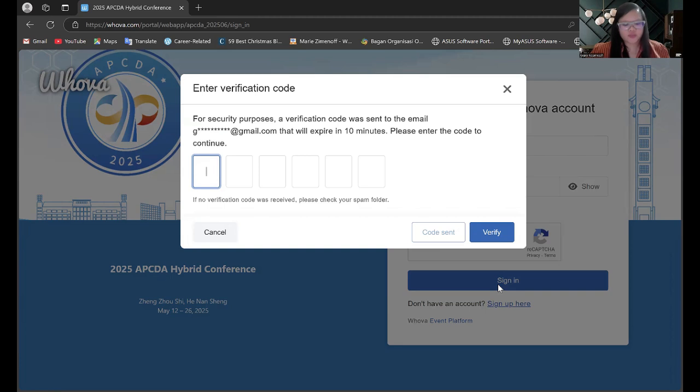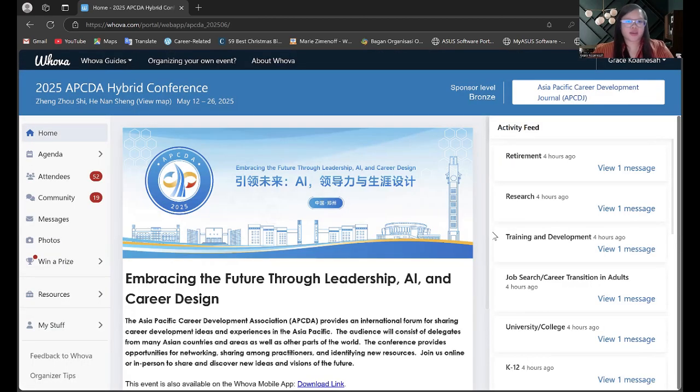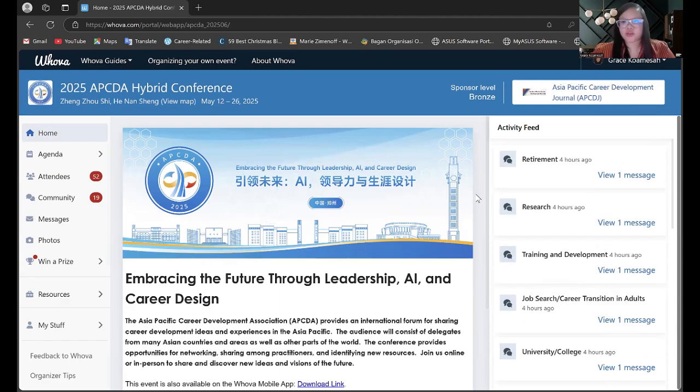Now after this process, you will need to access your email to get the verification code from Whova. This code will expire in 10 minutes, so it's better to do your sign-in process while also opening your inbox. After you get your code and enter it here, click on verify, and you should be able to log into the event successfully.